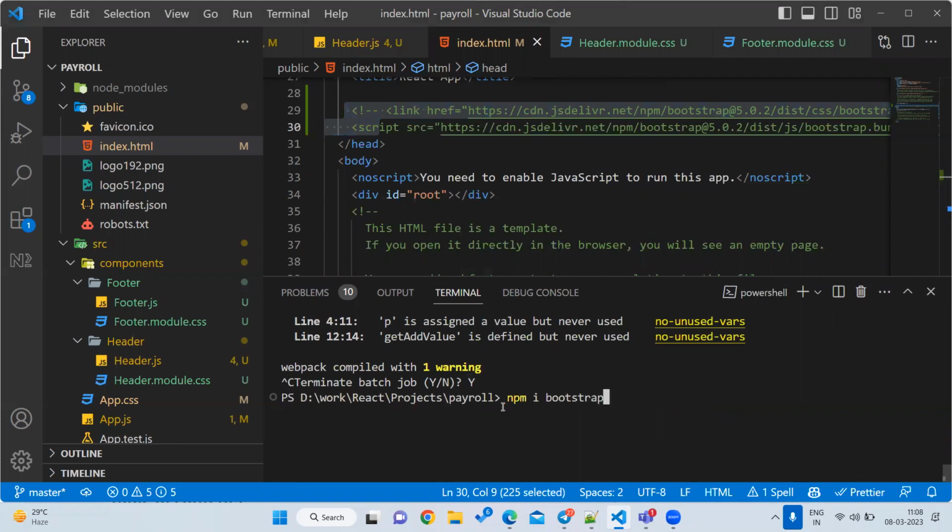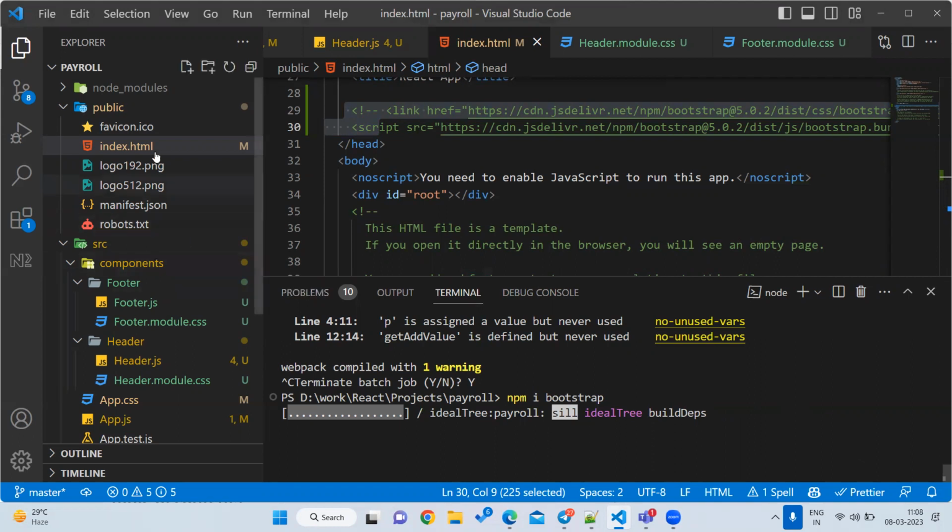Now just paste npm i. You can type i or install. Both are fine. Okay, i is a shortcut. Install is a long word. And type enter. So npm i bootstrap. What will it do? It will download that bootstrap library from npm to my node modules.